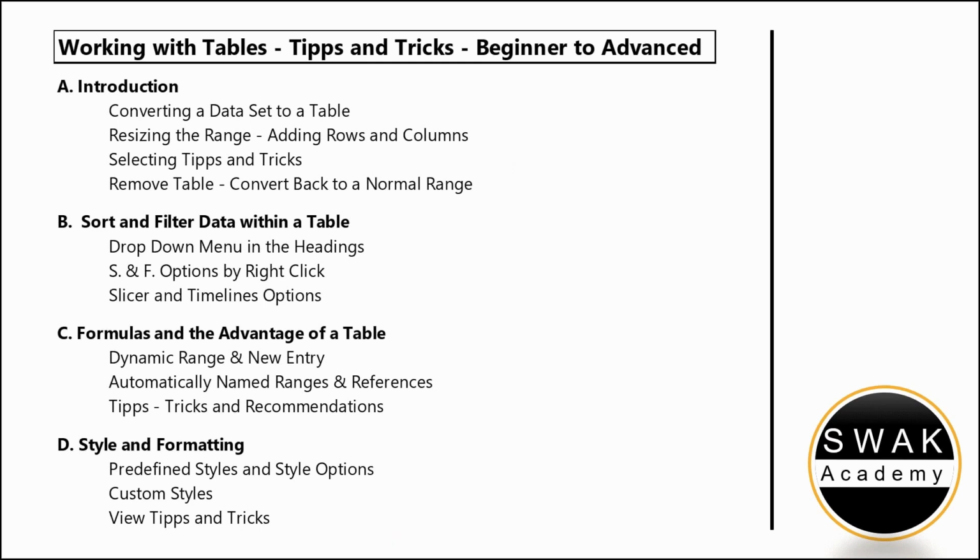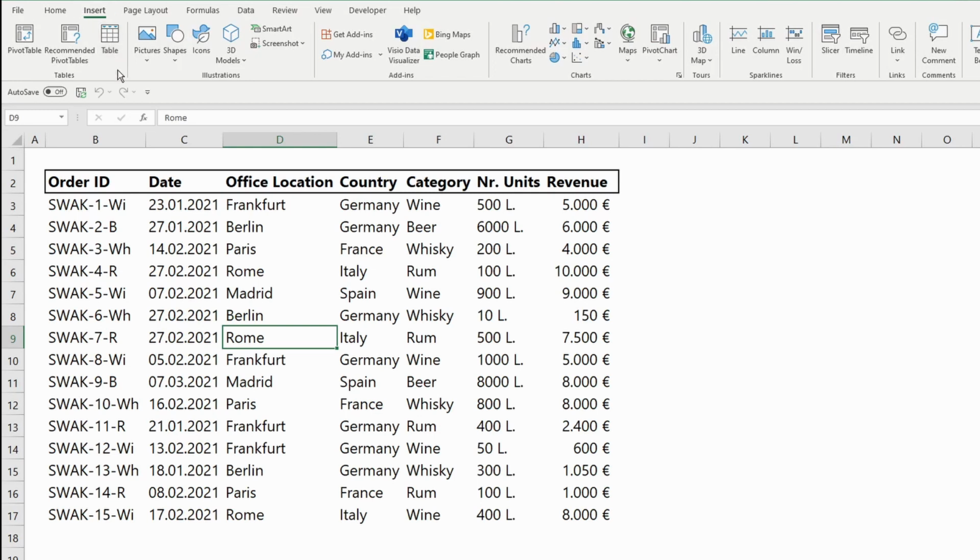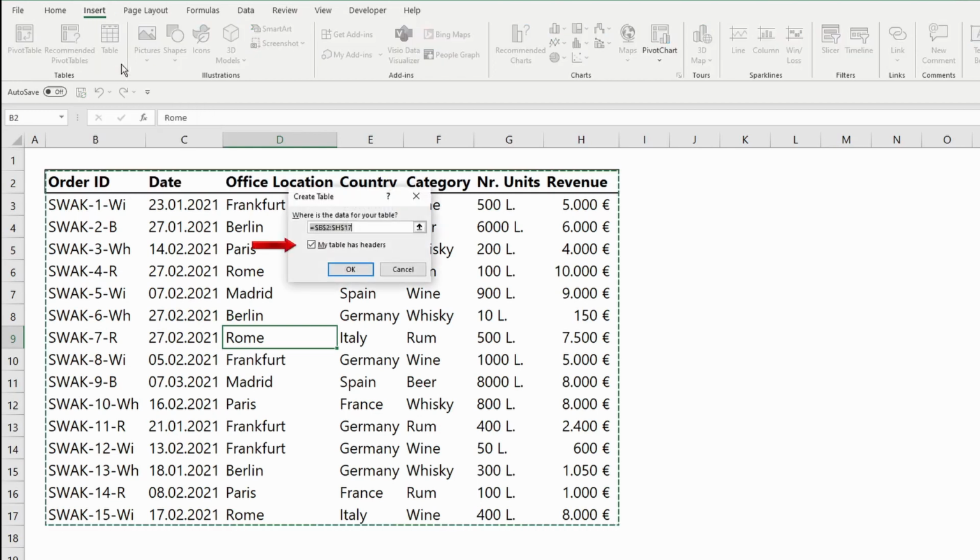Let's begin. To convert a dataset to a table, select a cell within the table, go to the Insert tab, and click on Table. If your table has headings, check the My Table Has Headers option. Otherwise, Excel will insert its default table headers above your data.